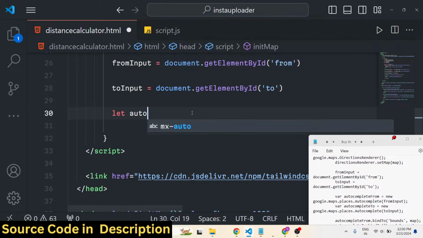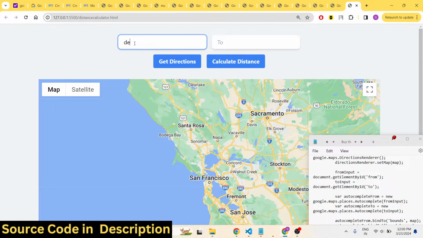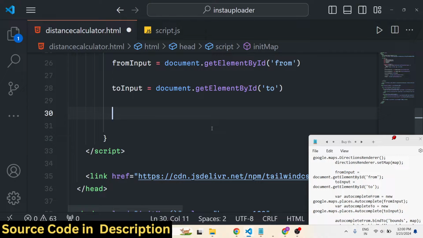And we will attach this autocomplete API, because if you just see right here, if I try to enter some locations, it will not work. Autocomplete is not working right here. So we need to attach the autocomplete first of all to this. So what we will do, autocomplete from.